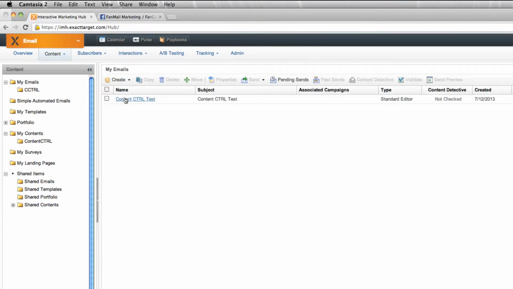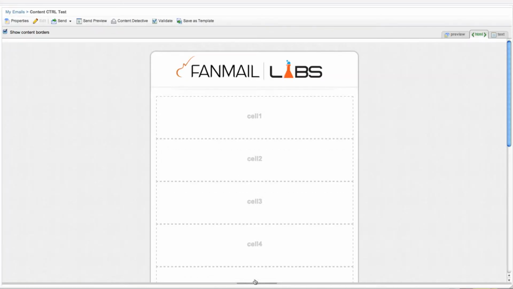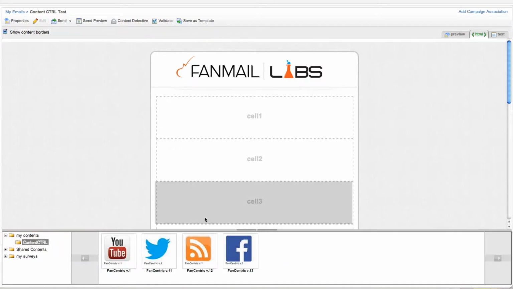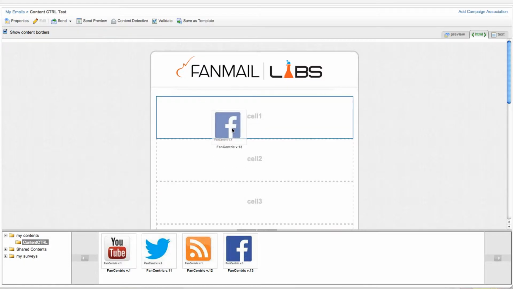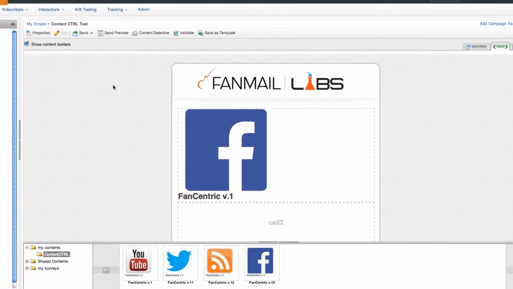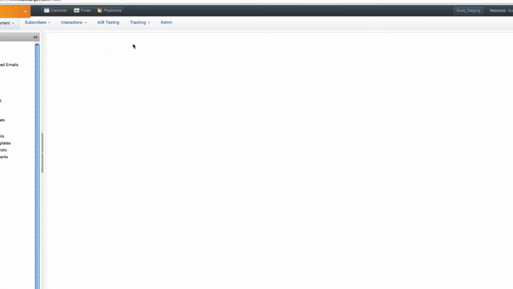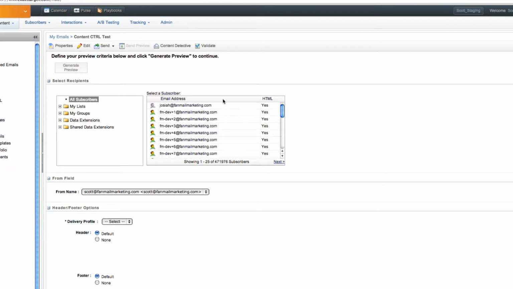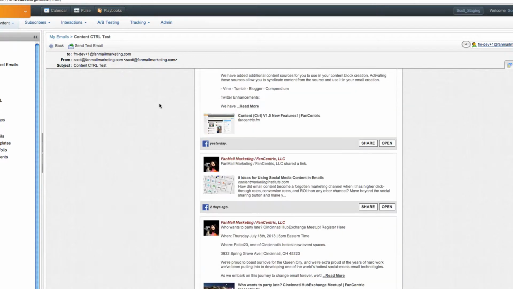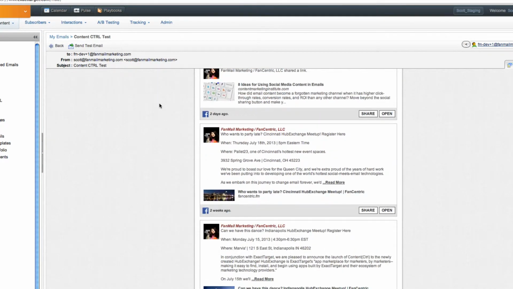So I've got a template-based email here. I'm going to open that up, and I'm going to select this little tab right here so that I can access my contents. Select the Content Control folder, and I'm going to highlight my Facebook content area as my first content area here. Let's generate a send preview so we can see what's going to happen if this content were to be sent right now, what kind of content would be rendered from that Facebook channel. And we see here that we have the content that we saw in the application. It's been locked and everything.